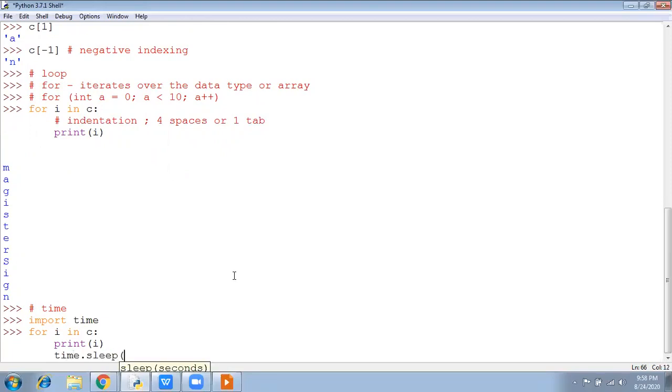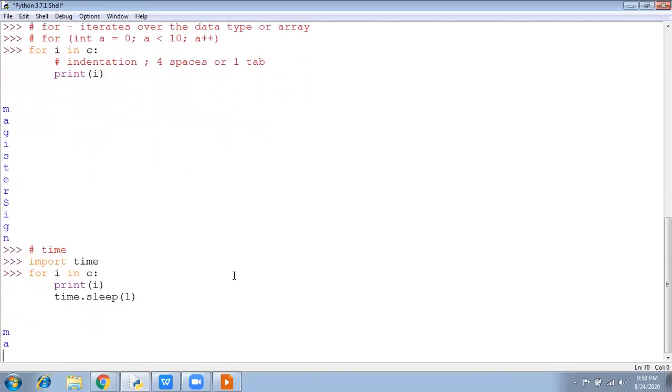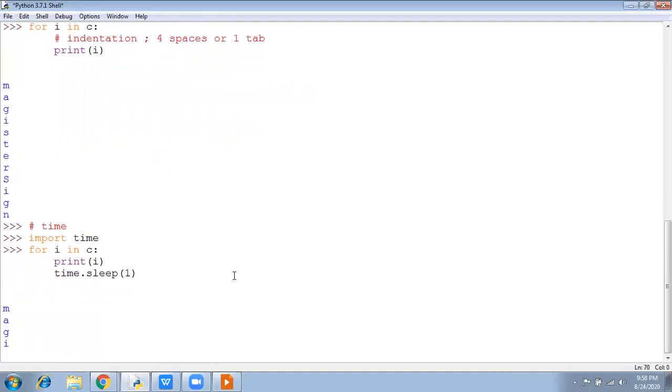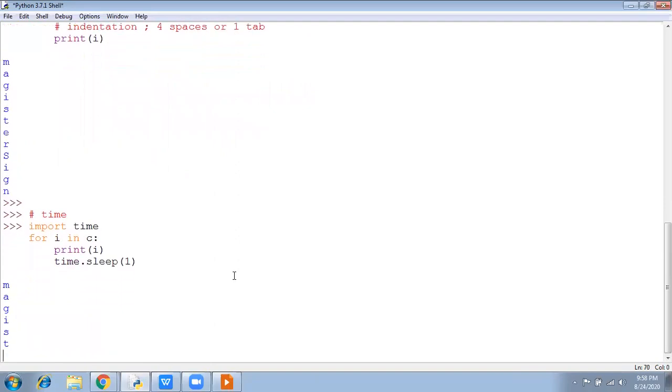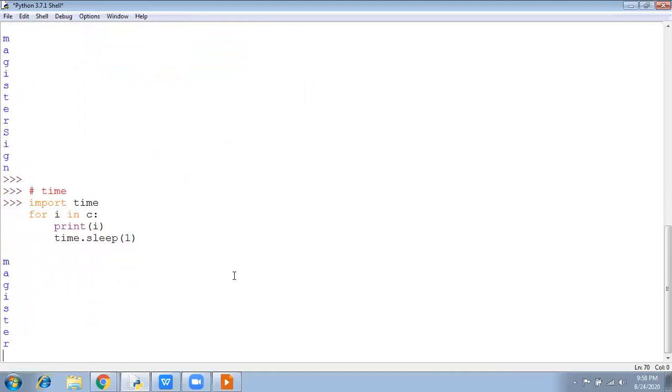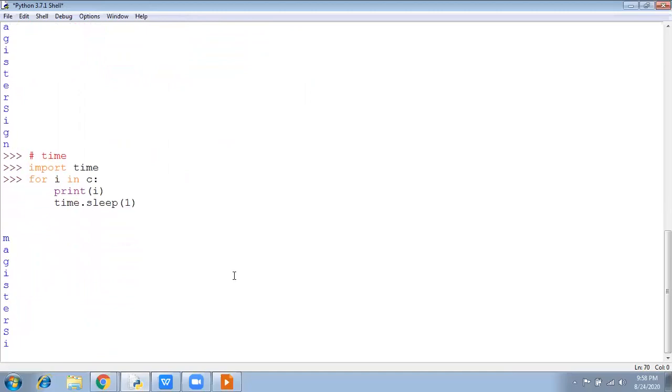Sleep for 1 second. That's it. Press enter, another, and you can see it automatically runs this. So it's that easy to learn programming in Python, and that easy to implement things here and there.